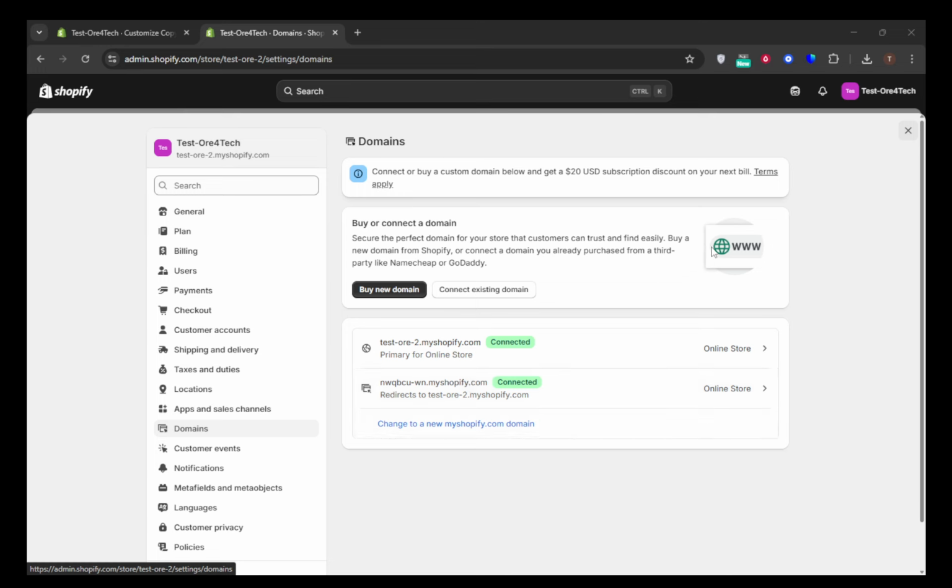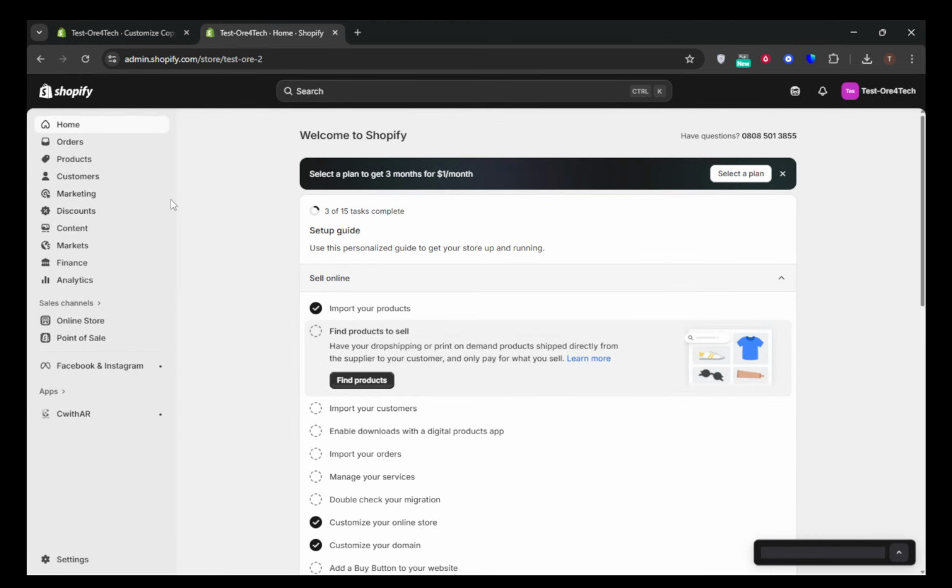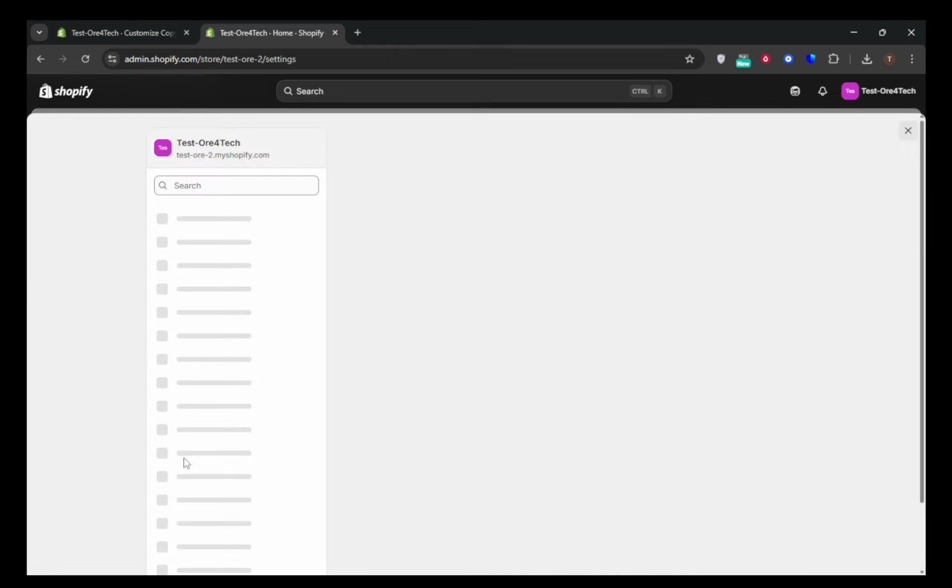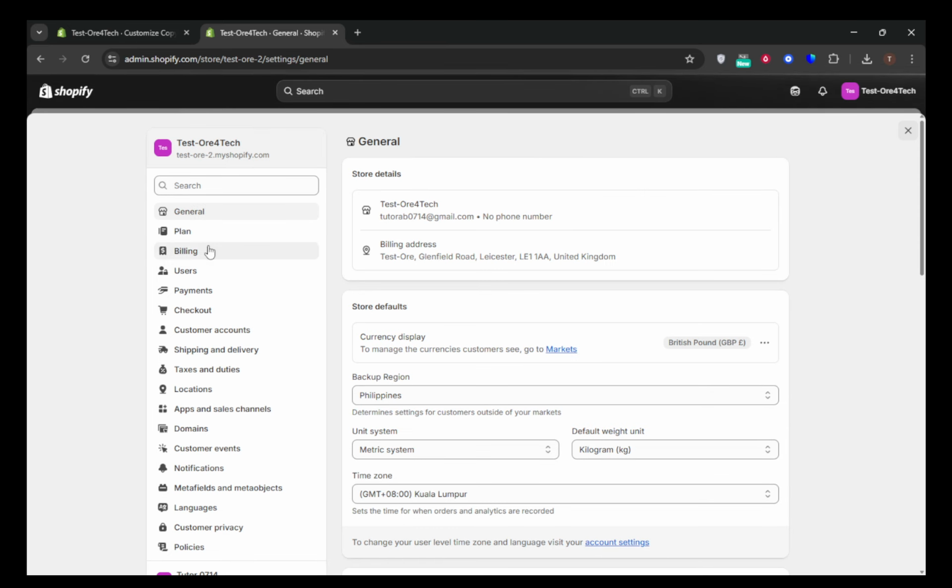First, you'll need to log in to your current Shopify store. This is the store that currently manages the domain you want to move. Once you're signed in, direct your attention to the lower left-hand corner and select Settings. From there, navigate to Domains. This is where you'll manage everything related to your online addresses.